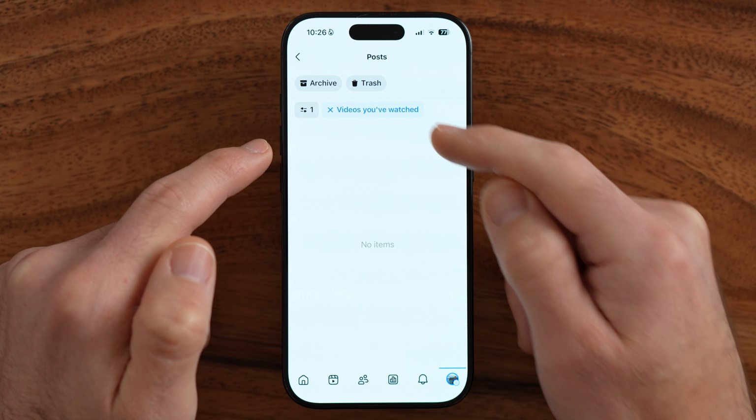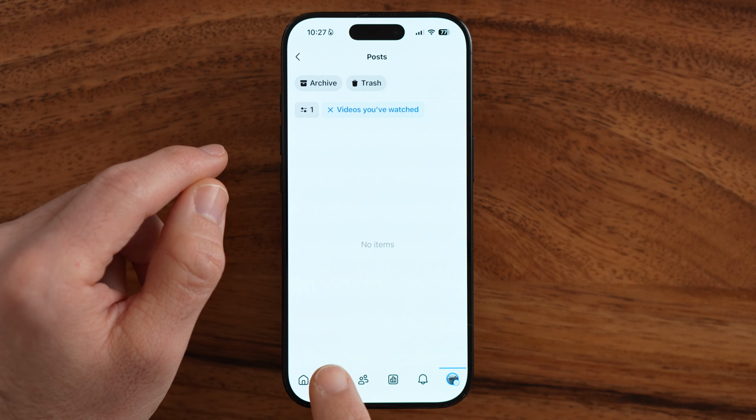Now, within videos you watch, you'll be able to see all of those videos, but you can see for me, it is blank. However, I just watched some Reels so that I know that I've watched some videos. Keep in mind, for whatever reason, it doesn't show them all on this list. If it does, great, look on here.